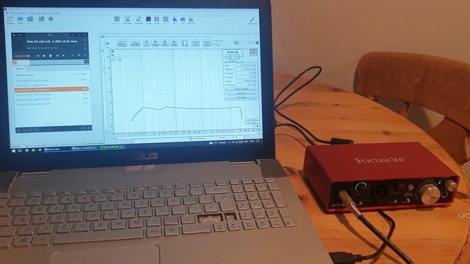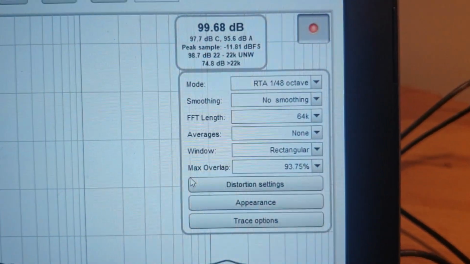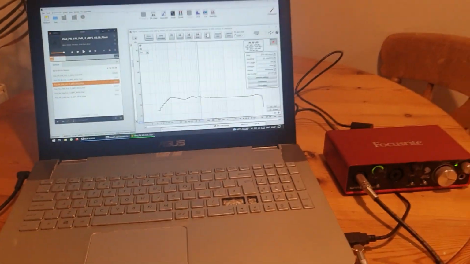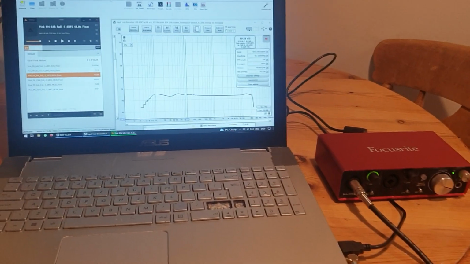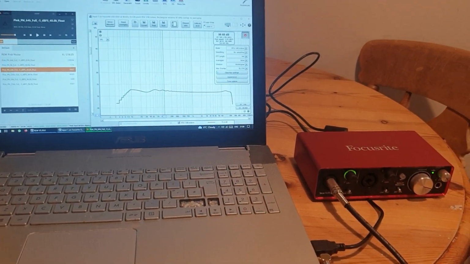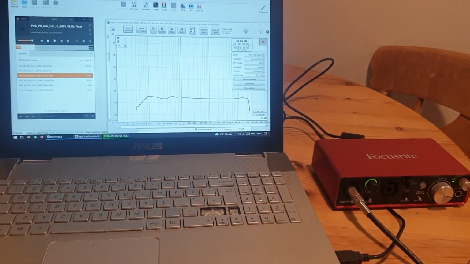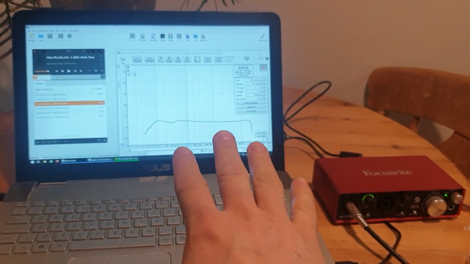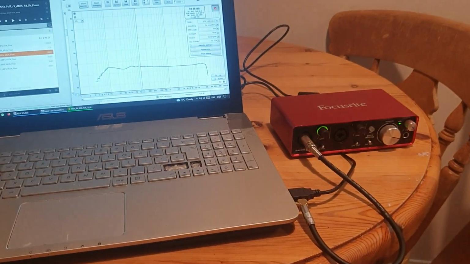Hello, lovely people. Today we're going to dive deep into REW RTA settings, because a lot of times people online ask what settings should I use, how much they matter, what they affect, and that kind of stuff. So I'm going to explain everything, but now I just want to show you the setup that I have.